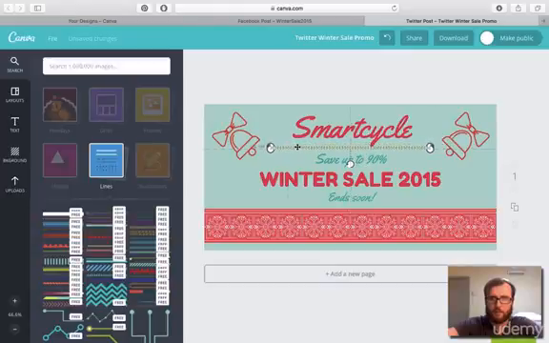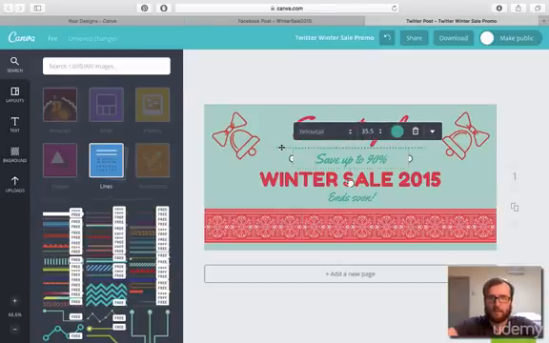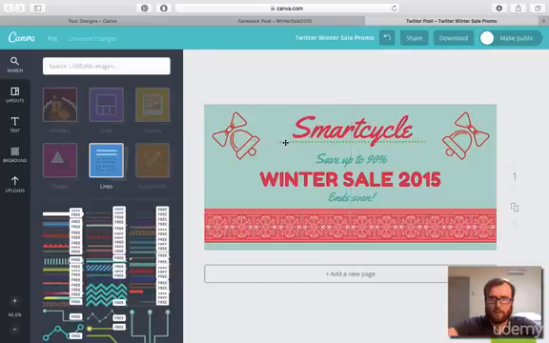And at this point, we can drop it down. There's that. I'm going to move it up a tiny bit. And I don't like how that's in front of the Y in Smart Cycle, so I'm just going to move it back behind that letter.